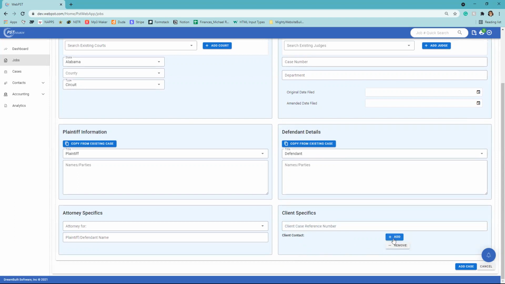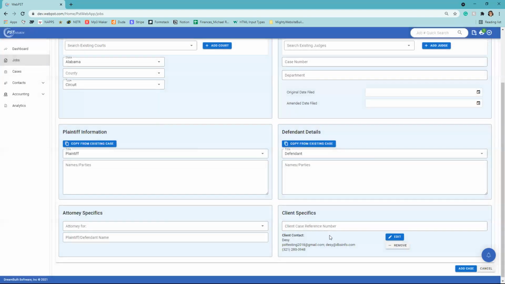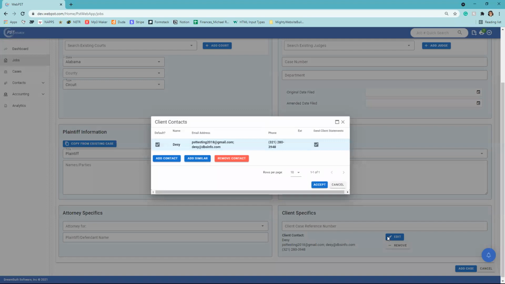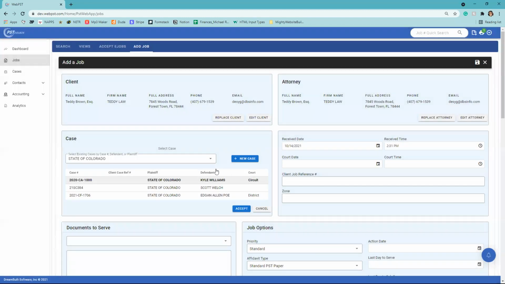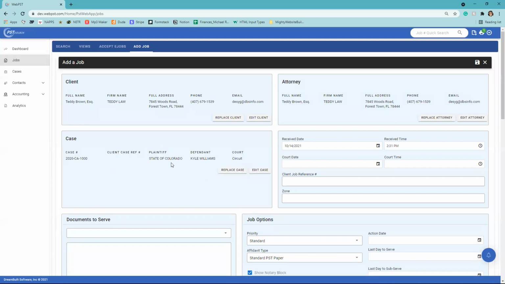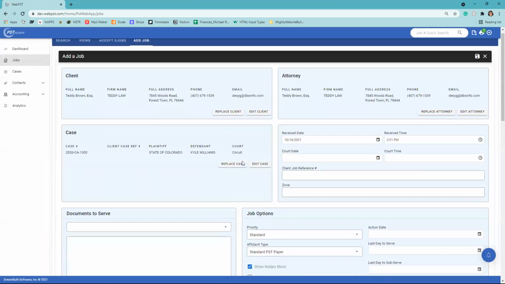So it's going to be blank, and then you can just click Add, select your contact, or you may edit a contact if you want. You can add an additional one and select that one that you added manually. And lastly, you just add your case, and the information will be displayed here. So it will look something like this. It'll have the case number, client case reference number if you added one, the plaintiff, the defendant, and the court information. Then you just keep moving forward and add the rest of your data and then add your job.